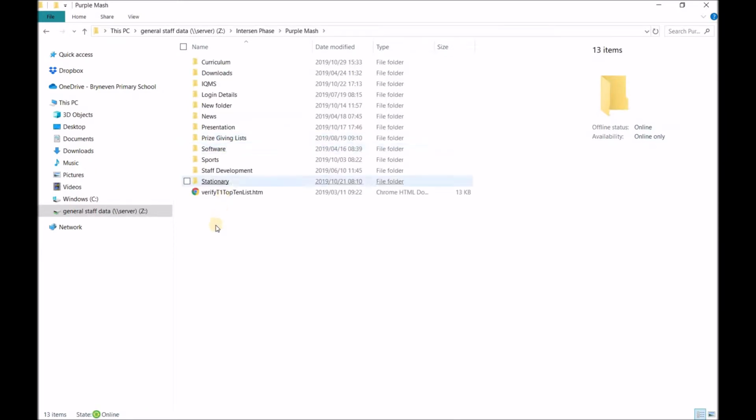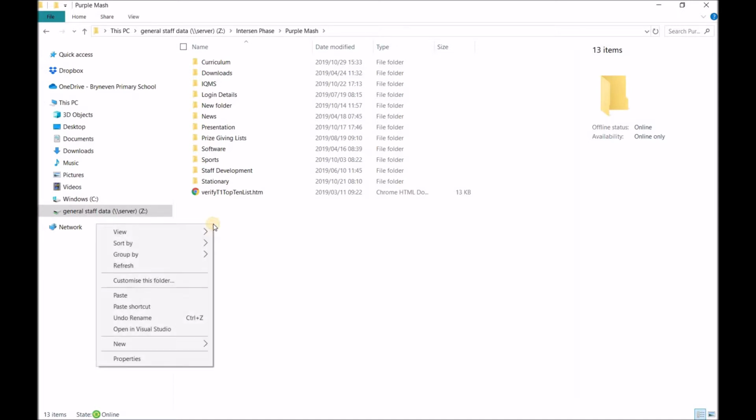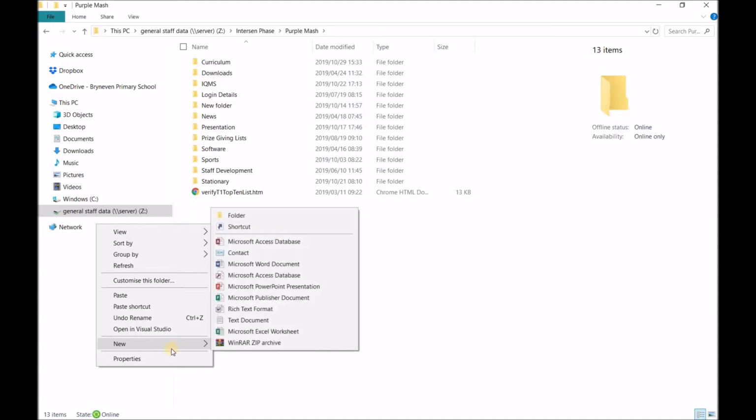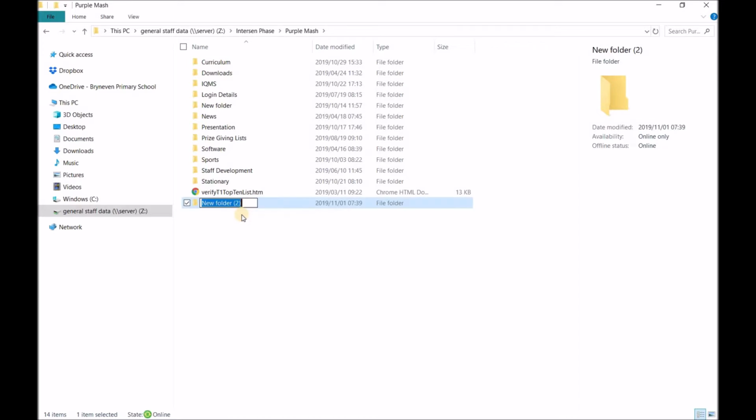As you can see, I've just copied and pasted the file, that PDF file, into the general staff data folder, and that is in the Purple Mash folder, which is my folder. I'm going to just set up a folder called moderation. So go to new. I'm just going to put it in here in the Purple Mash folder, new, right click, and I'm going to go with folder, and we'll give it a name.